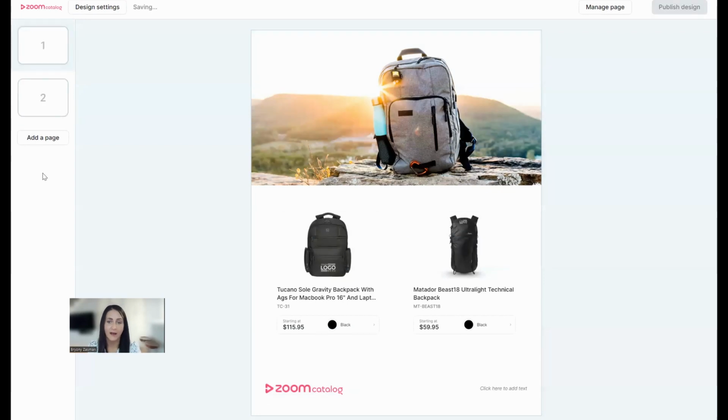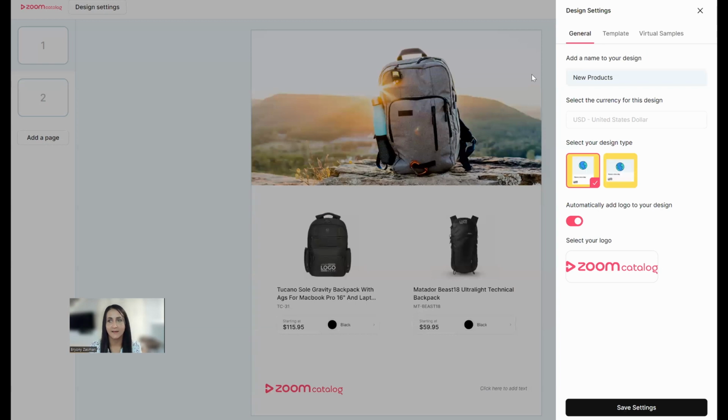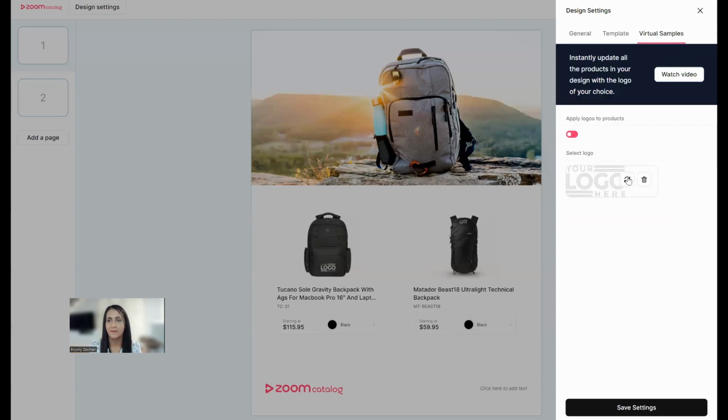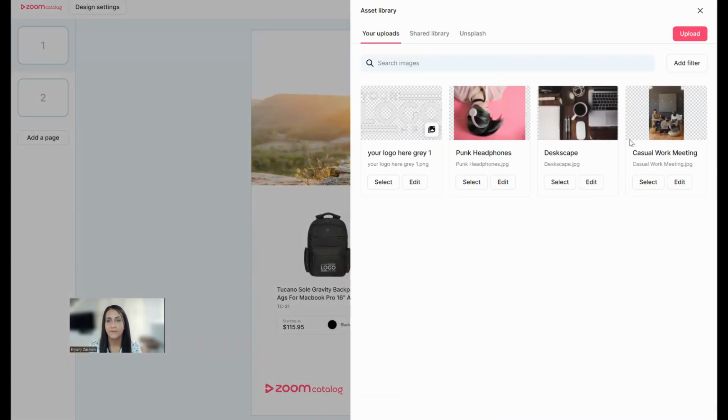I can keep going. I can have 40 virtuals, 100 virtuals in here if I need to. Now, another really cool feature is if I decided, you know what, this logo is not right. I want to use an alternative logo. All I need to do is go to my design settings, go to the virtual samples tab, and choose that different logo. The different logo will then replace on all the items.